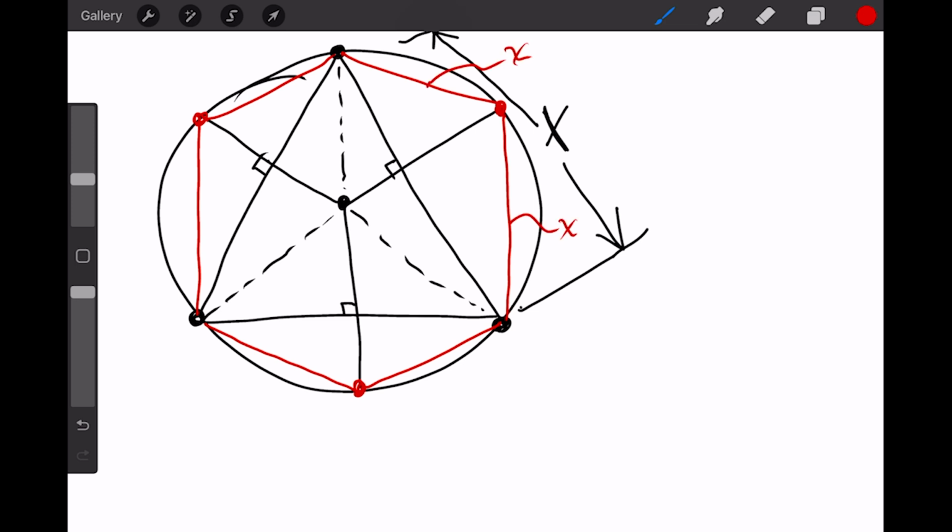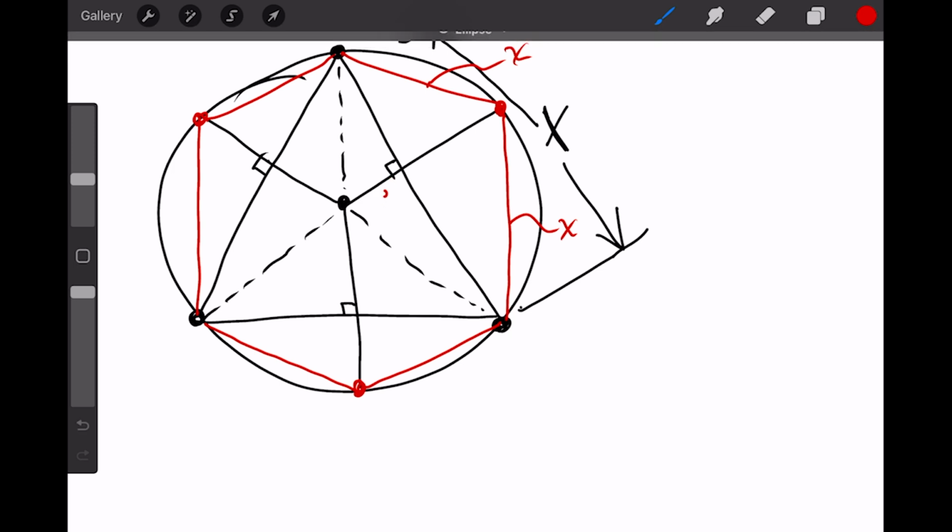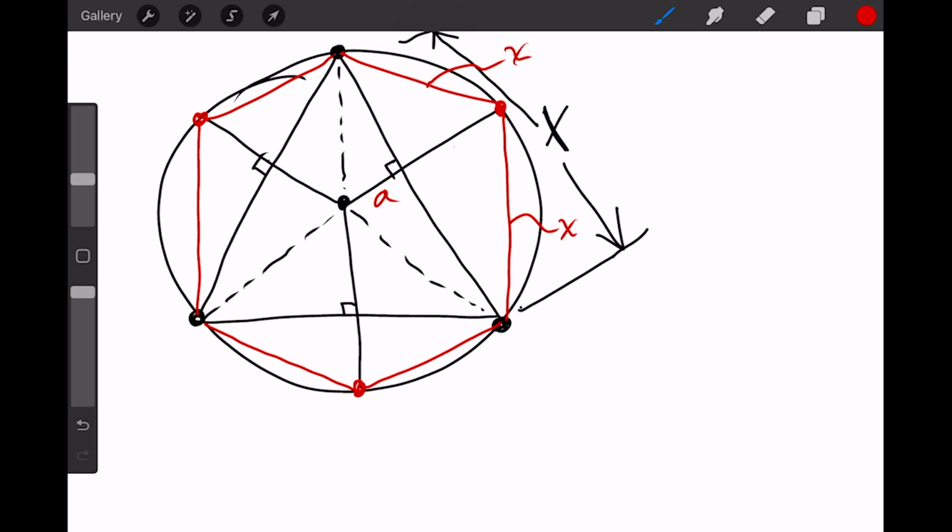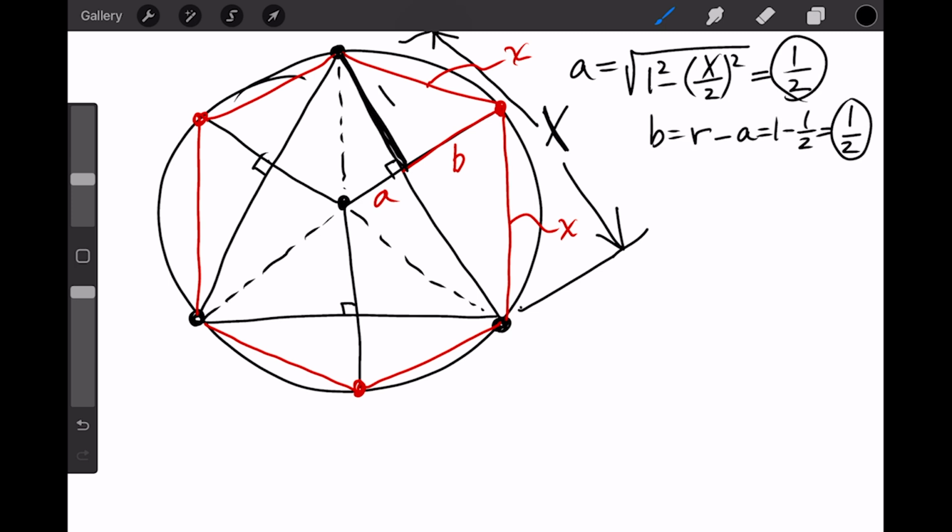These all will have lengths of little x. We'll call this length here little a. We'll call this length here little b. Now we know capital X is equal to root 3 because we know that this triangle here forms a 30, 60, 90 right triangle, and it has a ratio of 1, root 3, 2.